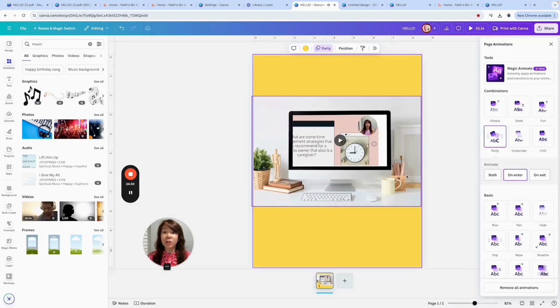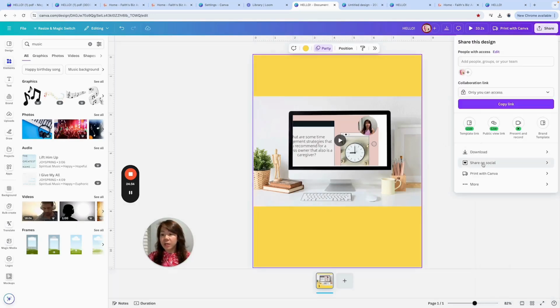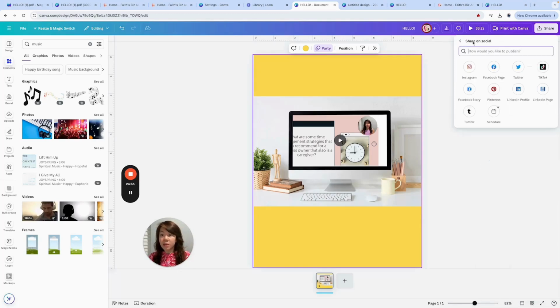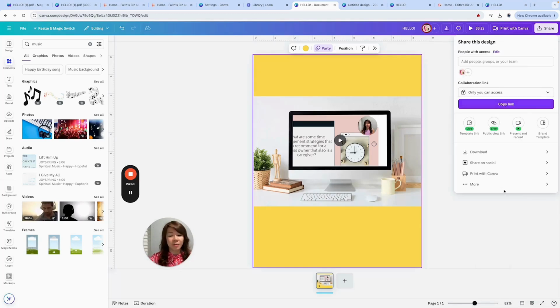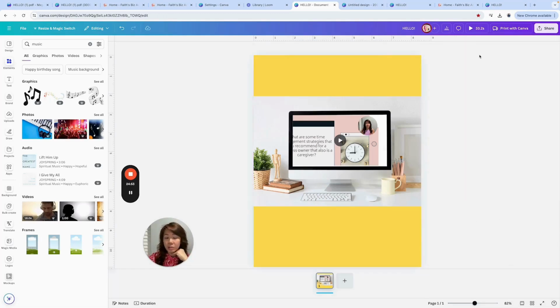When you're ready, if this is for your social media account, once again you can share it on social directly, or you can just download it as MP4 and upload it wherever you want. I really just want to add on a few more features which you might think are going to be helpful as well.